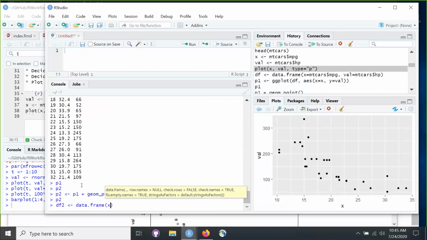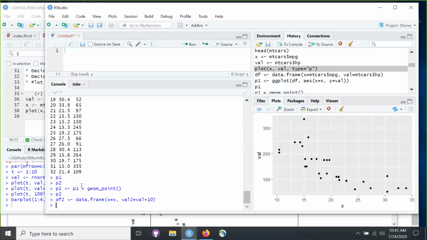So my x is going to be x, and my val2 is going to be val. I could call it val again, and I'm calling it val2 for a reason, because I'm going to show you something in a moment, but I could call it val, like I used in the other data. All right, so I've got my P2 here, there, and now I'm going to add that line.